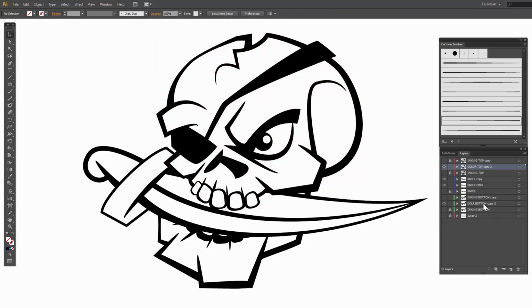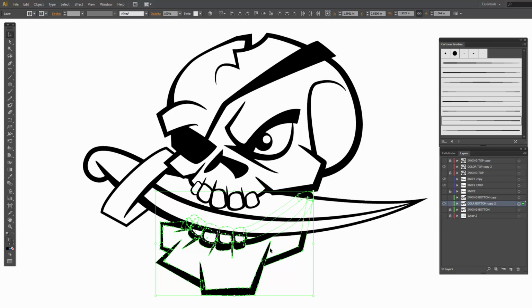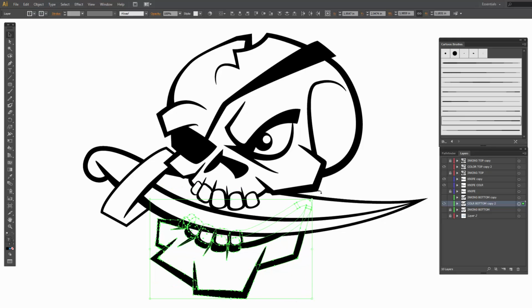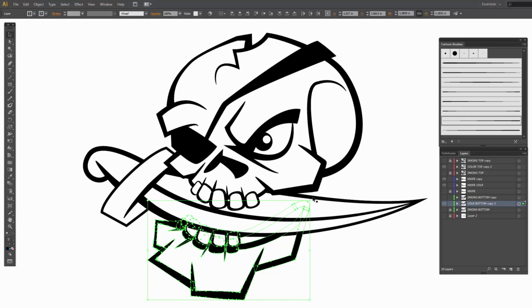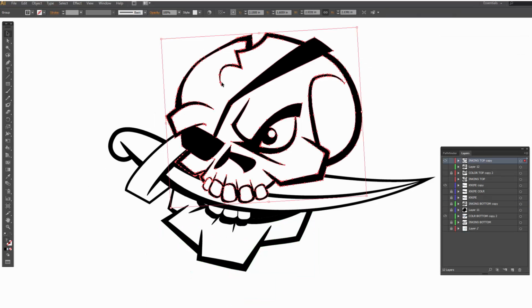Before we do the coloring, what we're going to need to do is expand our live paint bucket. Usually the live paint bucket has these little weird squares. And so all I'm doing right now is tightening things up. I want my little skull to have a little bit of an underbite, by the way.